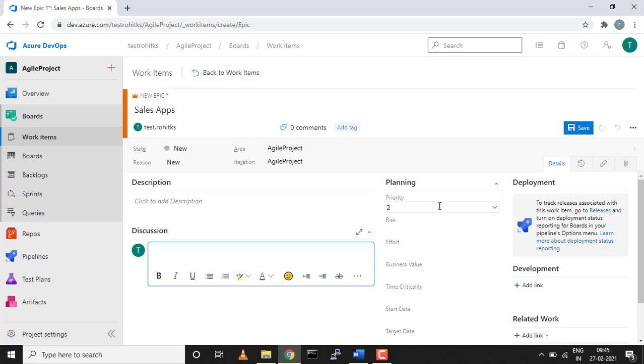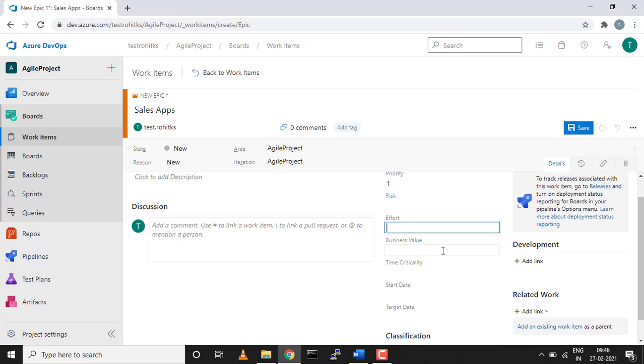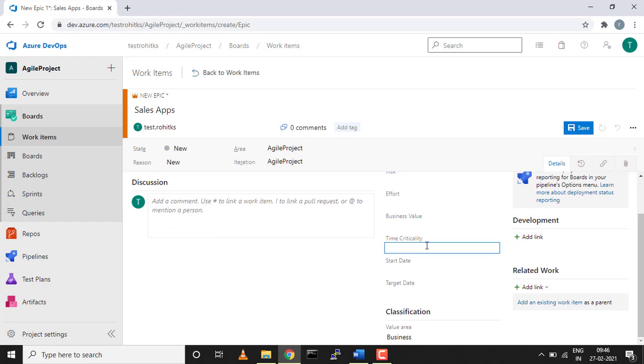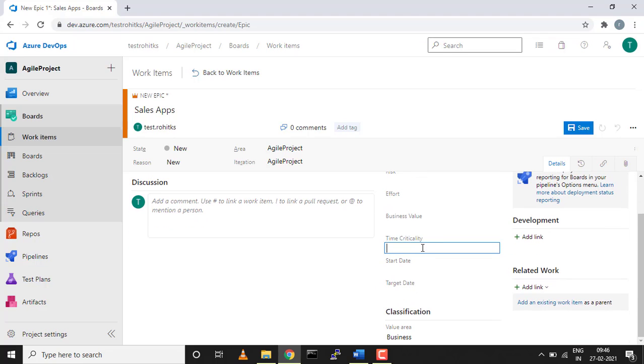So there are multiple options over here. Priority, this is more of 1 2 3 4 priority. So if it's a critical epic which needs to be done within the first or second iteration, we can select the priority. Risk, we have high, medium, low. So depending upon what the risk is, you can cover. Efforts, how many days it will take, how many hours, and those efforts can be noted down over here. Business value, if you have any business value defined, that can be over here. Time critical, again, if you have selected critical, how critical it is, you can jot down the timings over here.